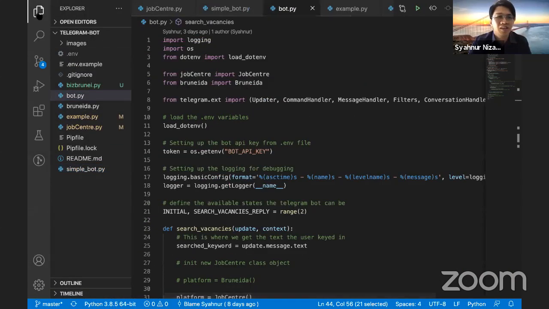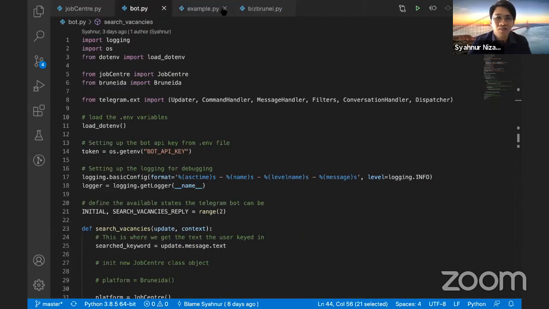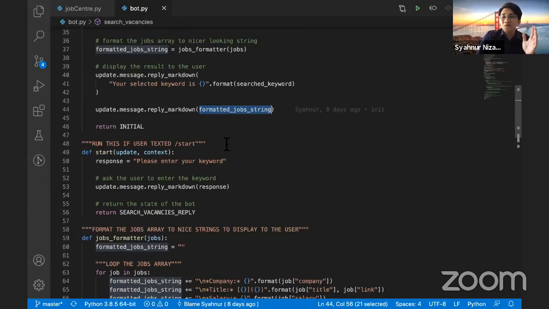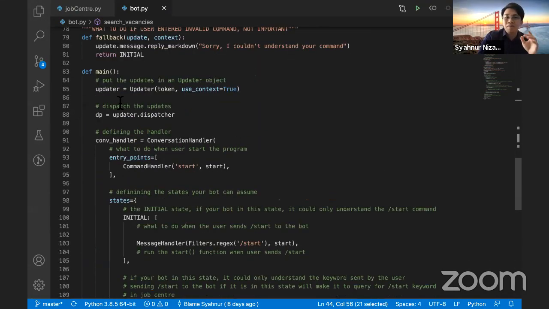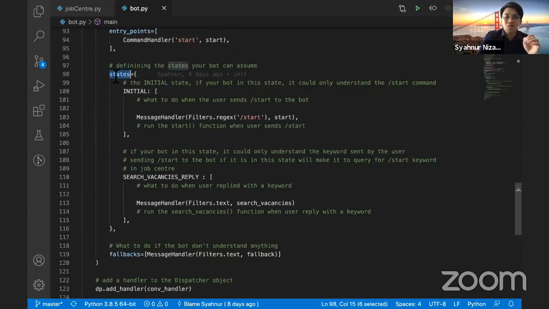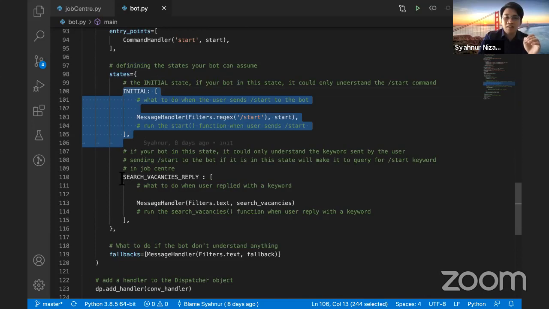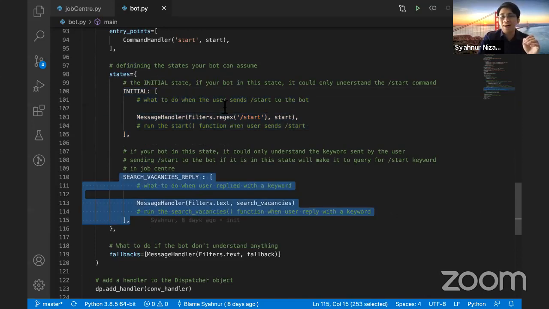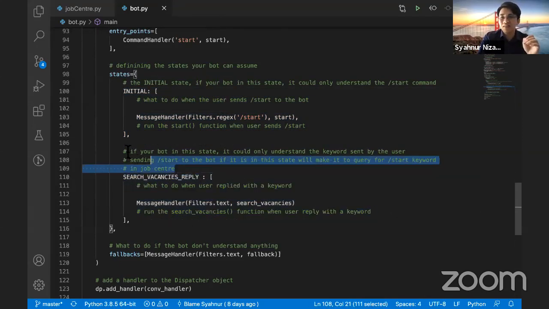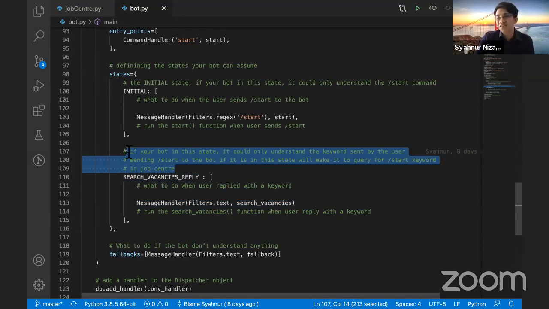I'm going to close this one so I won't get a headache. Again, all you need to do is focus on the main function first, because the main function configures your bot. It has two states, initial and search vacancies reply. I also included some comments here, so you can read them in the repository to understand it better.